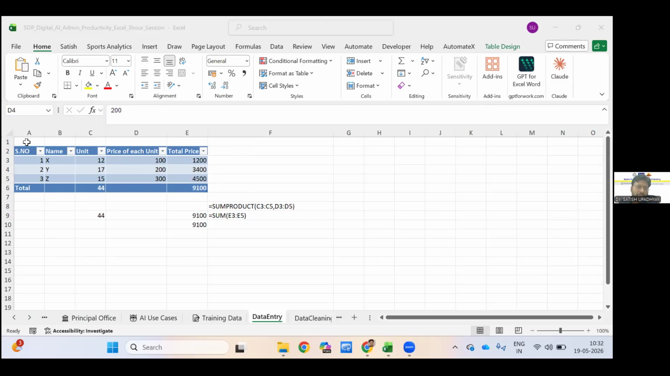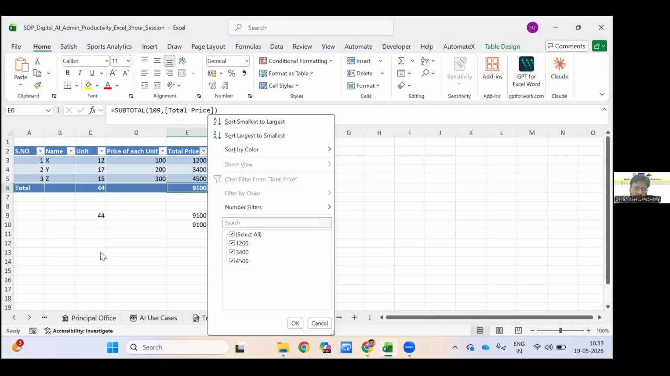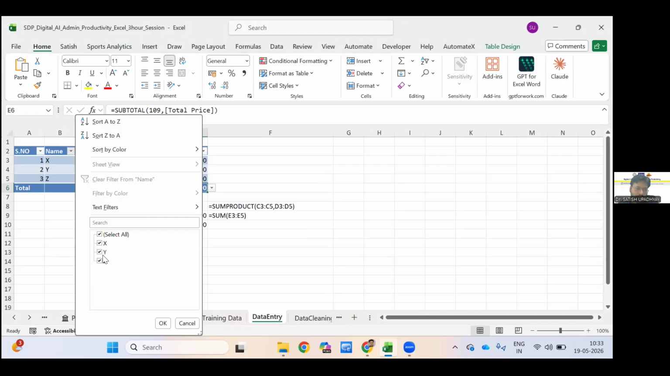Now, what is the best part of converting this into a table? Let's say I'm applying a filter. Now you can see how you are applying filters over here. Let's say I want to see only X and Z. So if I want to see only X and Z, then the Y value should not come into the picture. Then I'll get the total price 1200 plus 4500, which is what I'm expecting. So what I'll do, I'll remove this one from the name, from wherever you want, unticked, or you can apply the text filter.